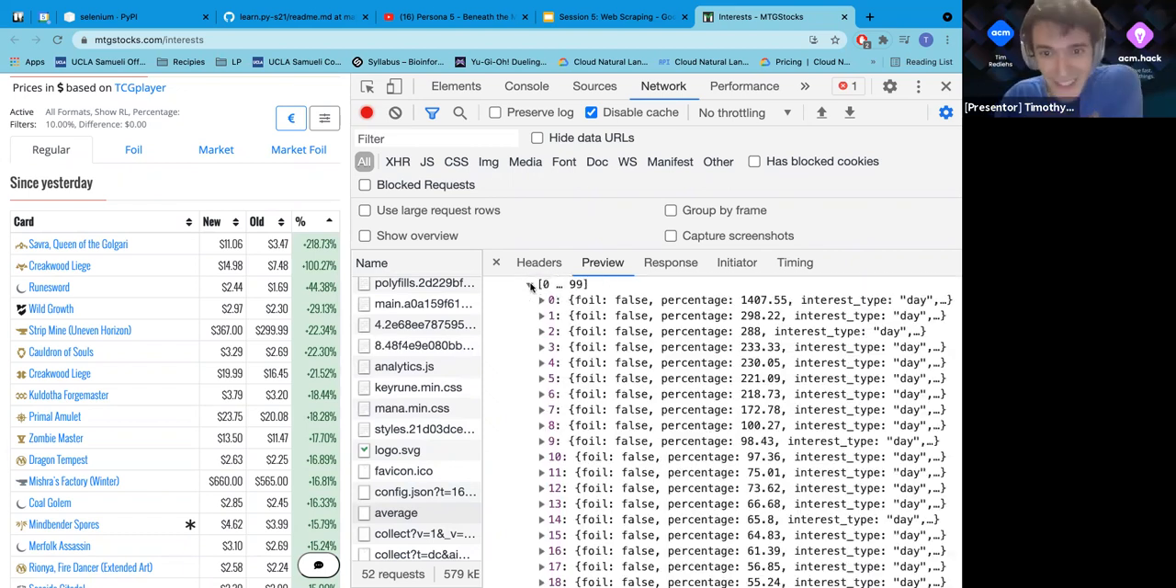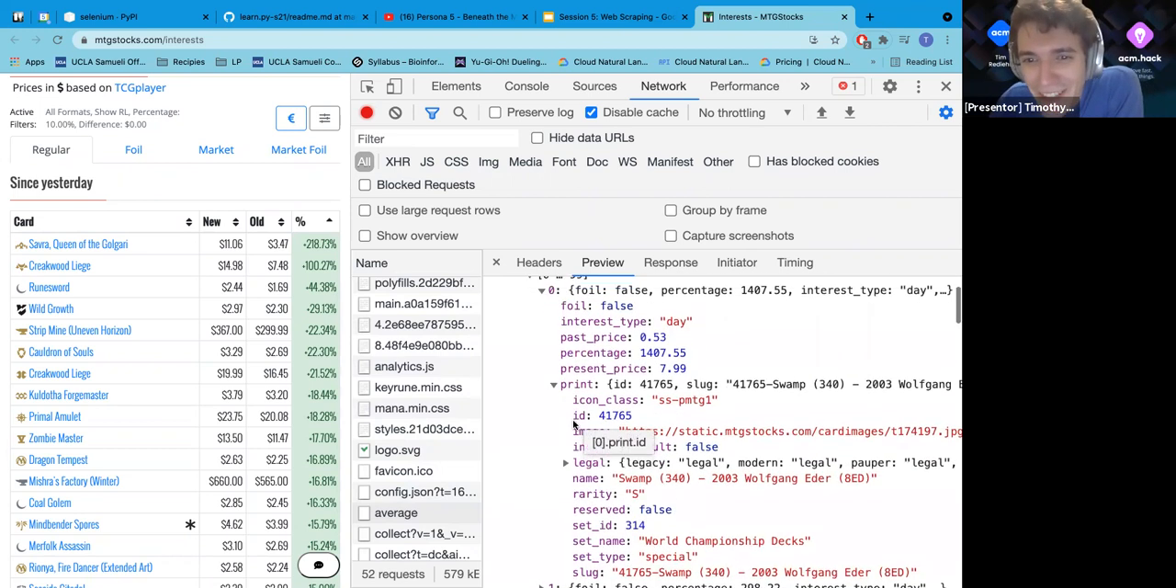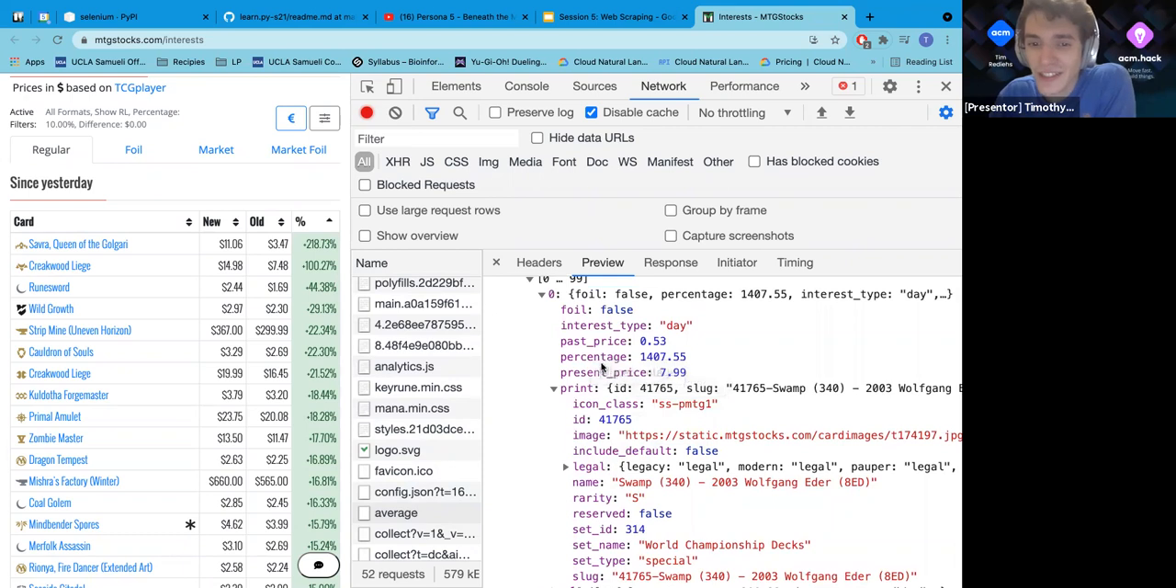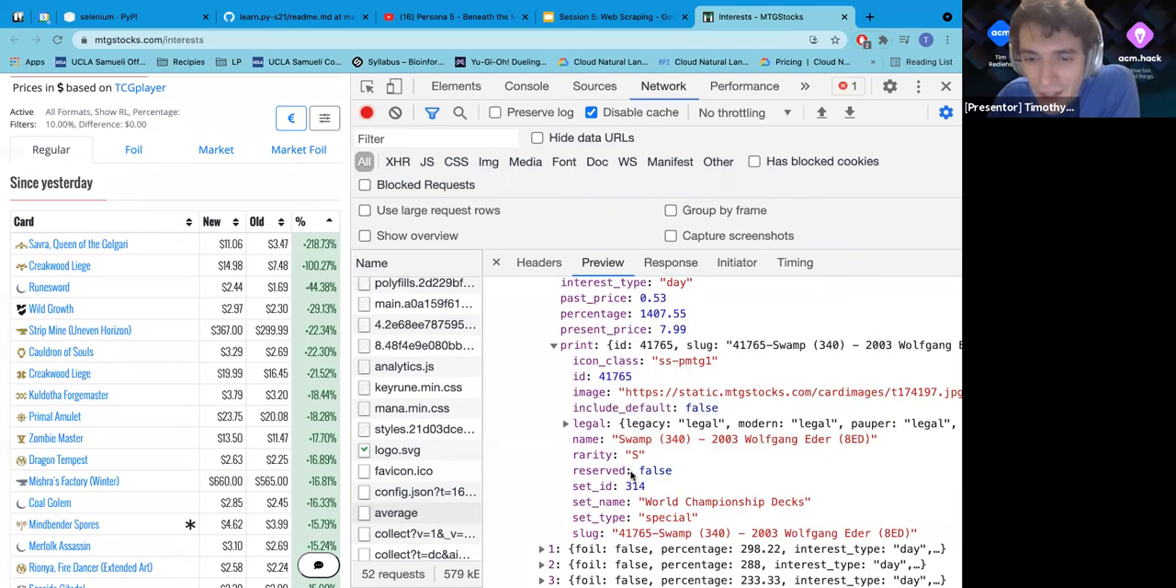So what's stored in this list? They're cards, right? We have the percentage change, the past price, the present price. And then we see the name. This is just a basic swamp, which is kind of funny.